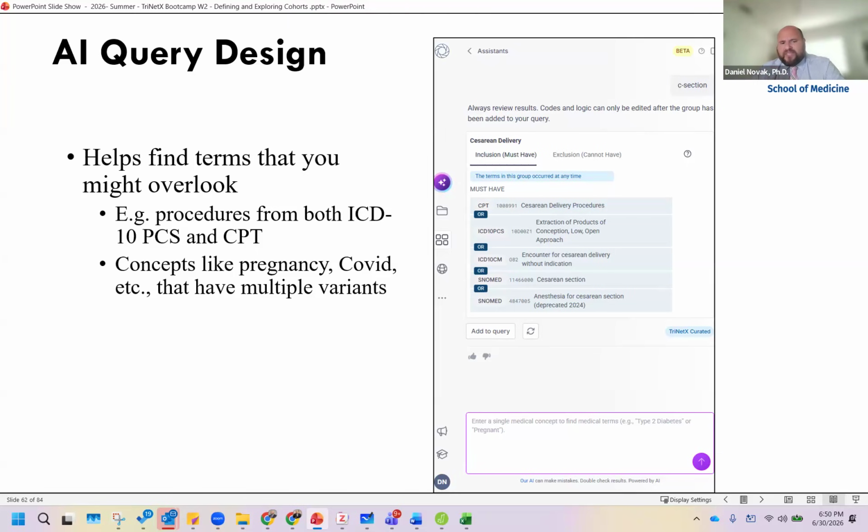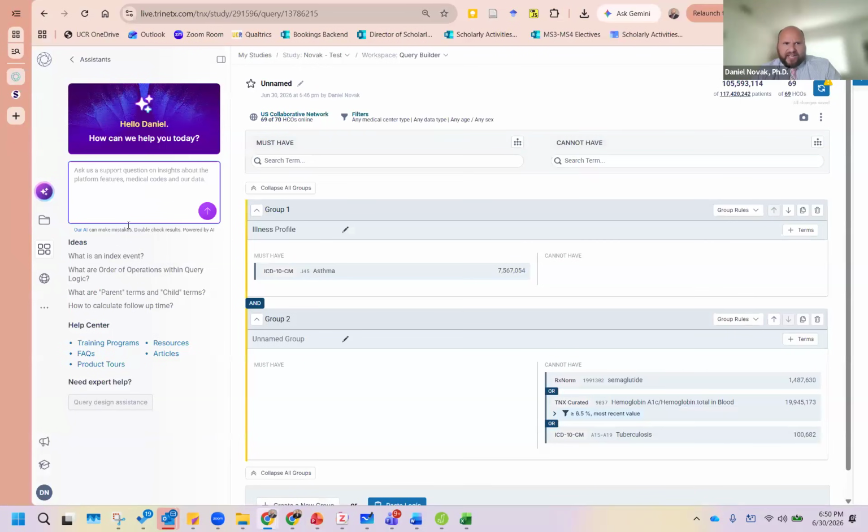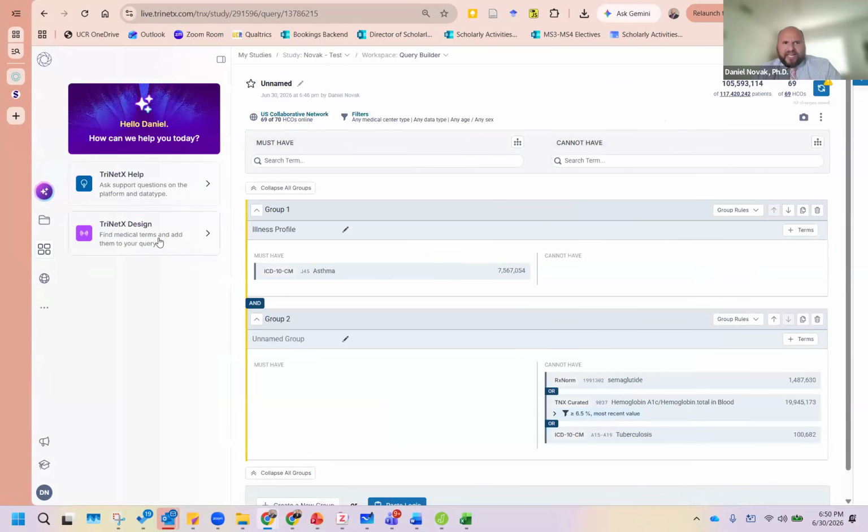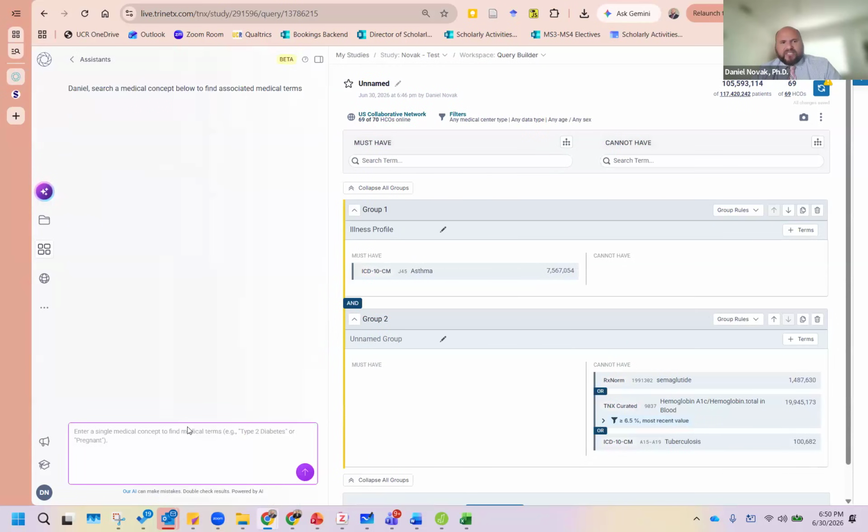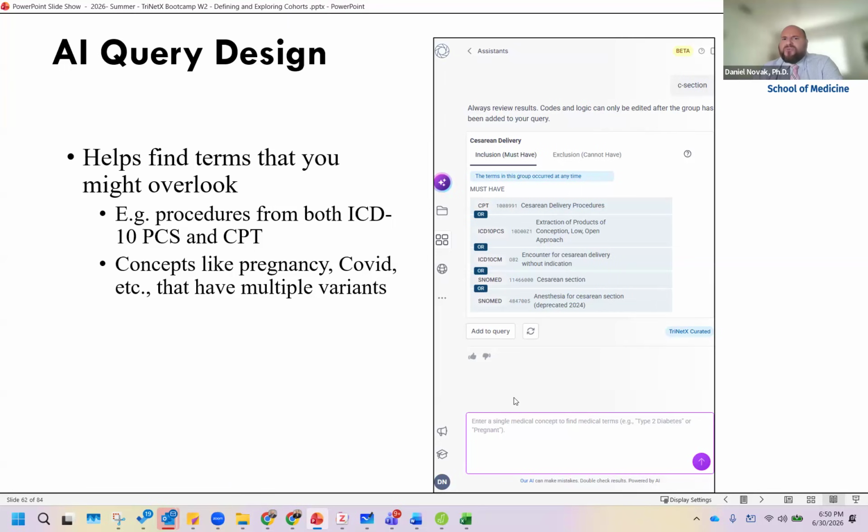But basically, there's an additional tool called in the AI field AI TriNetX Design. And what this allows you to do is type in information like pregnancy, or in this case, I want to find people who have cesarean deliveries. So by typing in C-section, it helped me identify these codes that are going to be useful. So things that have a lot of different codes that tie into them: pregnancy, COVID, yeah, different types of cancers and different types of tests. This can be a very useful tool for helping out with that.